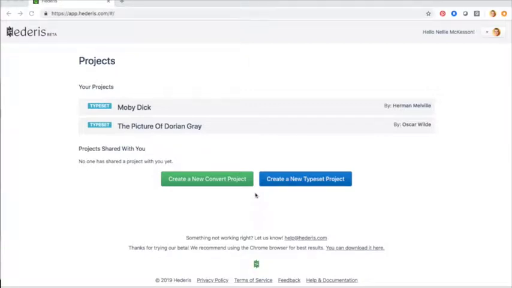I'm going to give you a quick overview of our Typeset app. When you first log into Hederis, you see this screen, which is your listing of projects or books. Of course, if you just created your account, you won't have any books here, so let's go ahead and create one now. We're going to click this blue Create a New Typeset Project button.